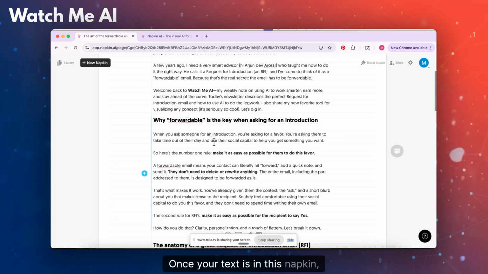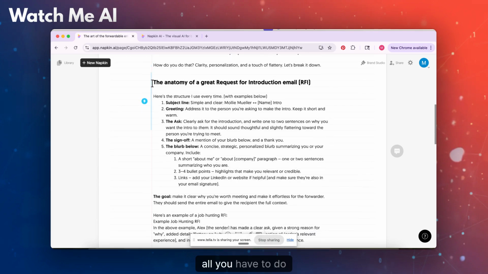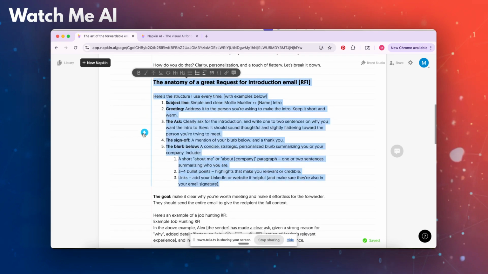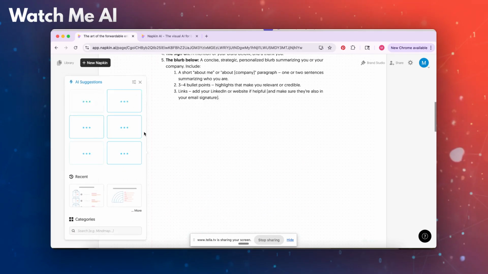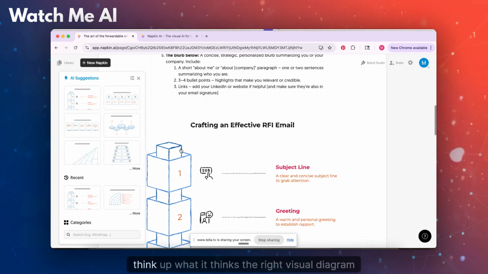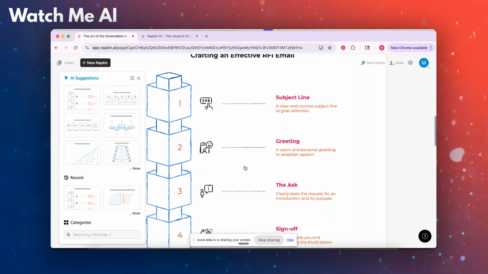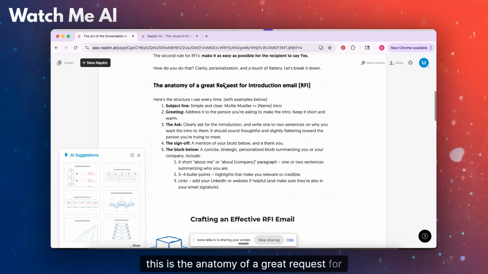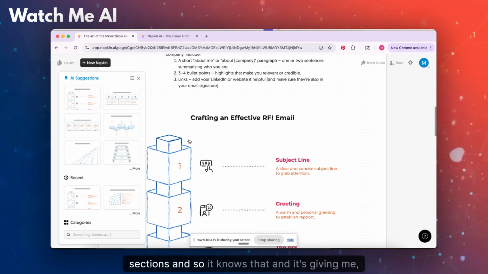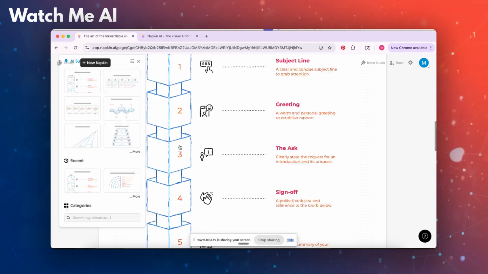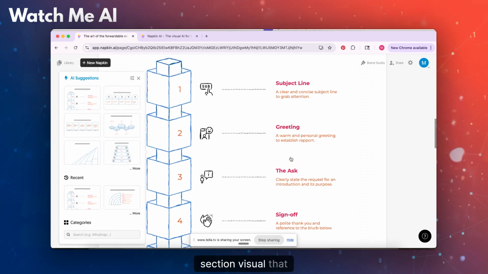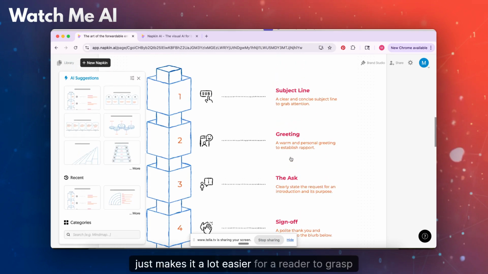Once your text is in this napkin, all you have to do is highlight it, click this little blue button here, and the AI will think up what it thinks the right visual diagram is for that content. So in this case, this is the anatomy of a great request for introduction email. I'm breaking it down into 5 sections. And so it knows that, and it's giving me this 1, 2, 3, 4, 5 section visual that just makes it a lot easier for a reader to grasp that concept really quickly.